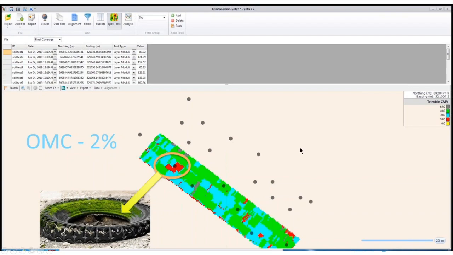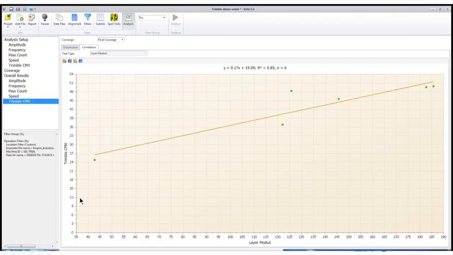And here's where the OMC minus 2%, and what I'm showing here is where the buried tire is being detected by the ICMV stiffness value. So when you do the correlation between Trimble's CMV or ICMV value versus the layer moduli from LWD just for the OMC minus 2%, we got a very good correlation here. This is better than most of the correlation we've seen in the past.